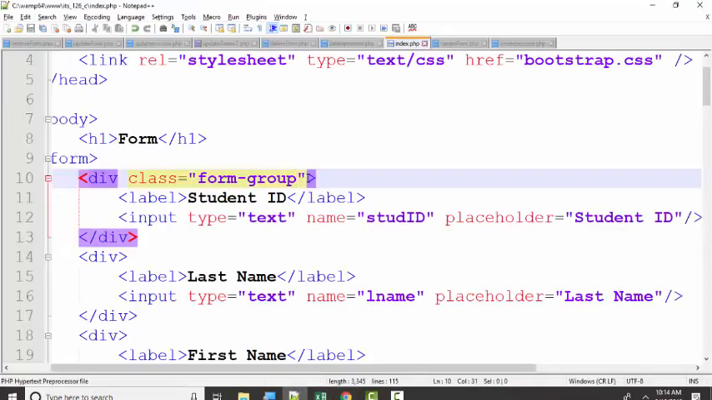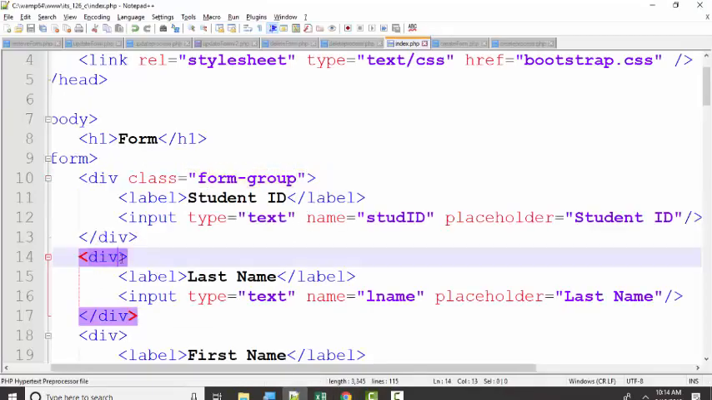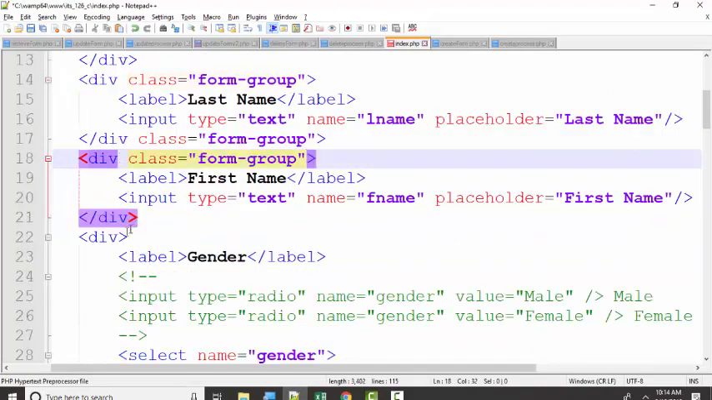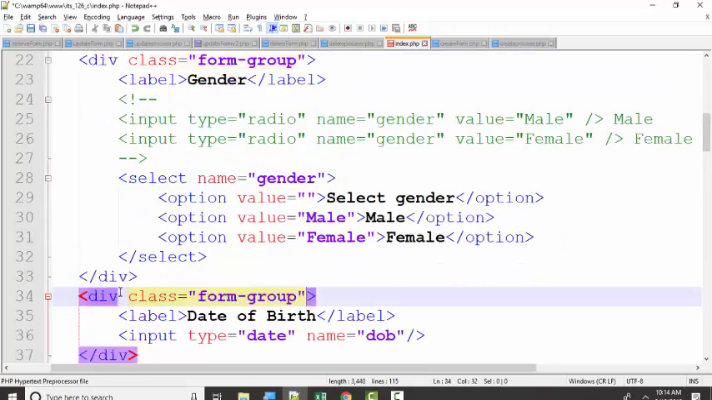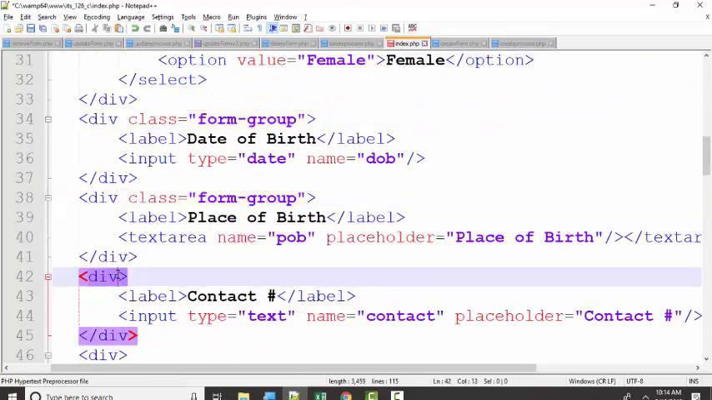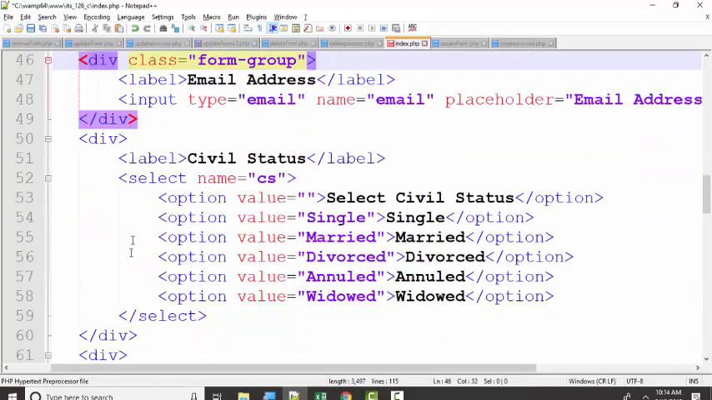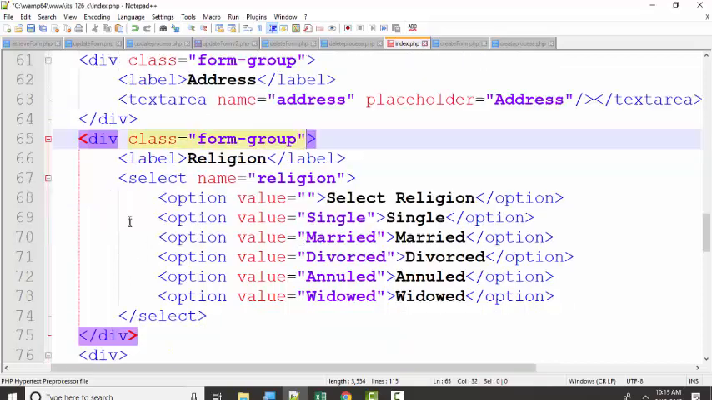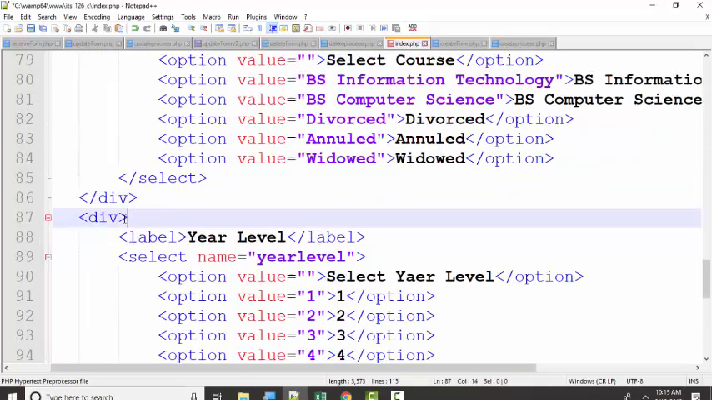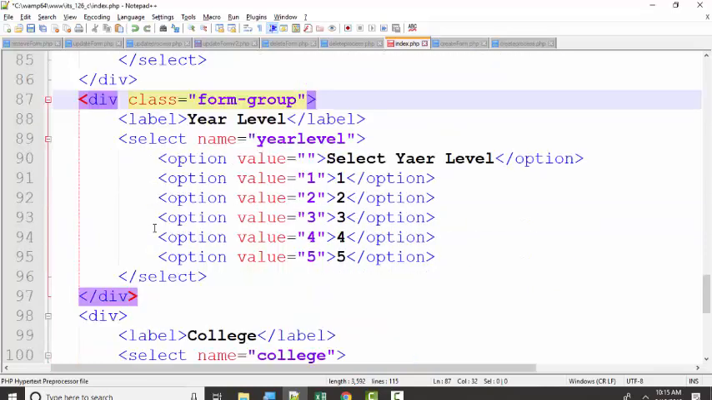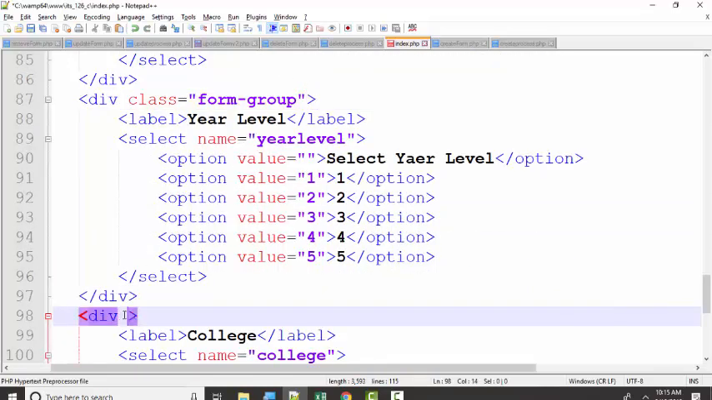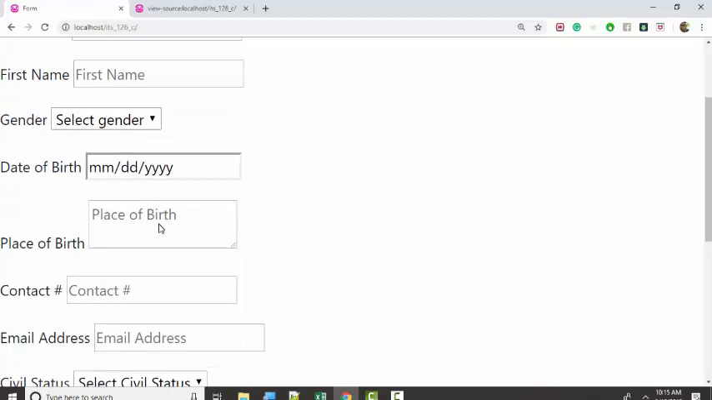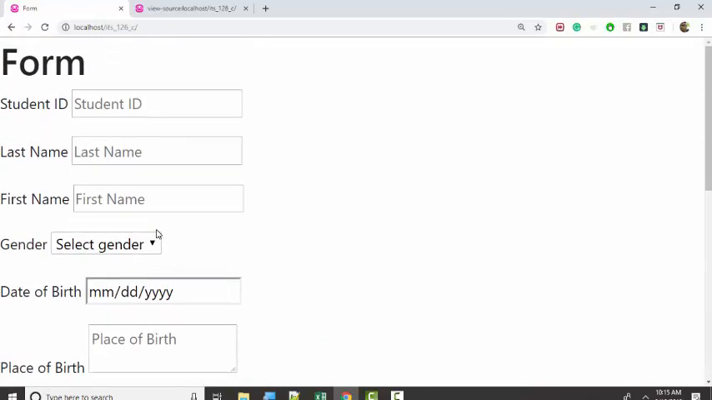So, remember, copy everything from that class, tanan, i-paste nimo dire, sa class, sa div class. Div class, div class. I'm just pasting it. Remember, include ha. Dili siya gawas ha. Sulod siya. Save. So what happened? Your form will look like this. Na siya, murag gamay indention.